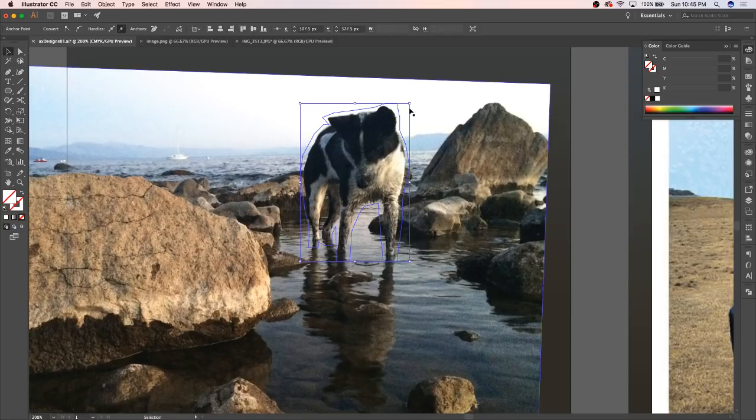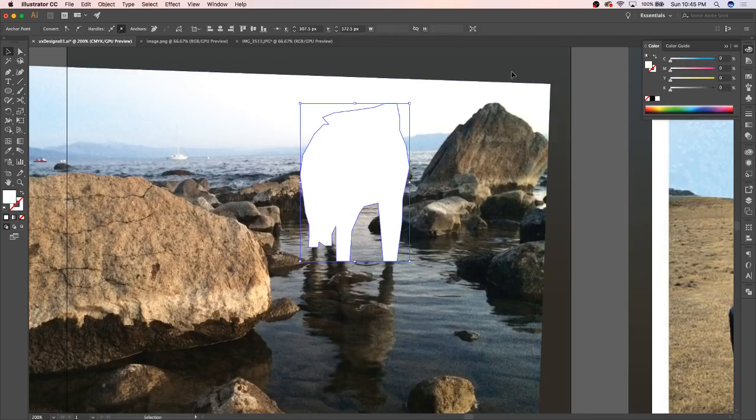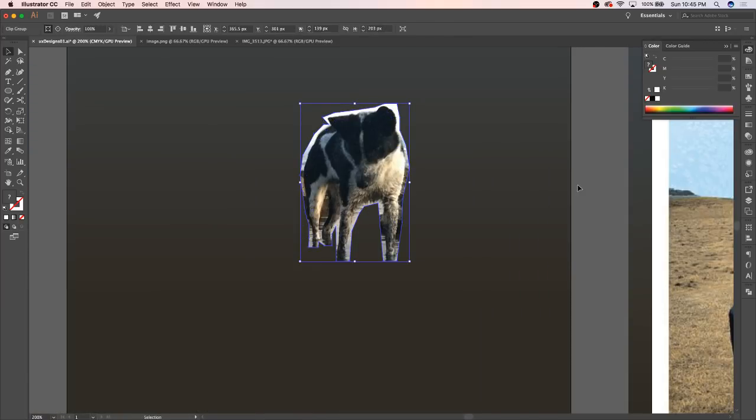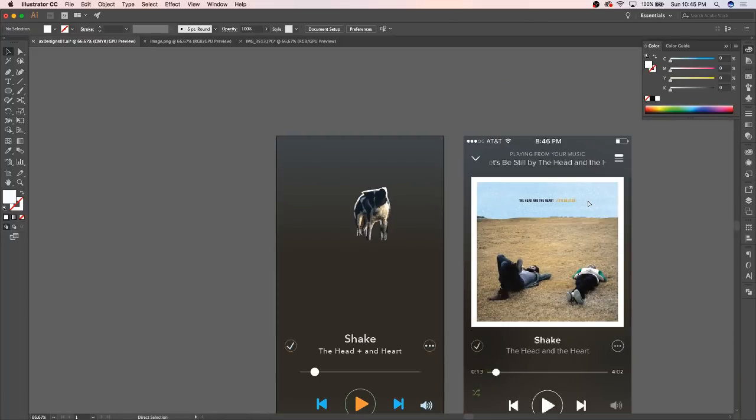Okay, so now I have this complex path and this shape that I just created with the pen tool. I'm going to apply a fill to that just to make sure that it's going to produce the clipping area that I want. I'm going to select that, select the object, and hit Command 7. And now I have that complex clipping mask applied to that object.